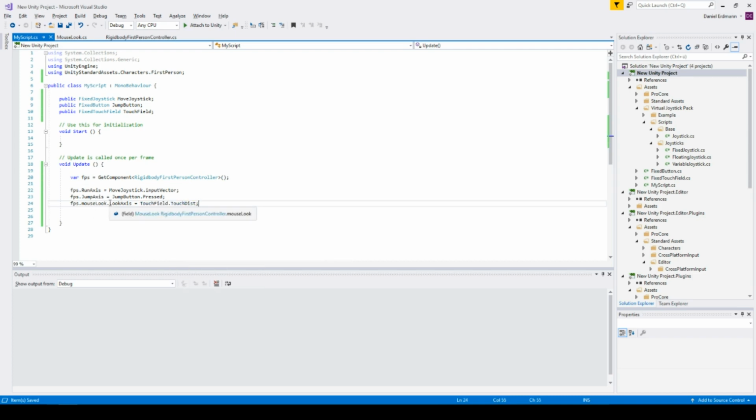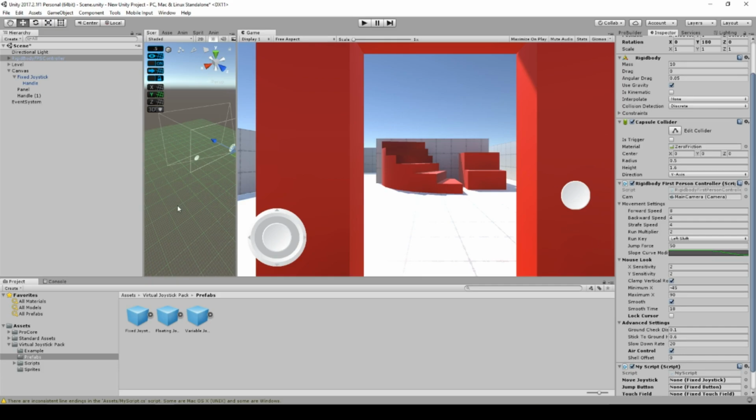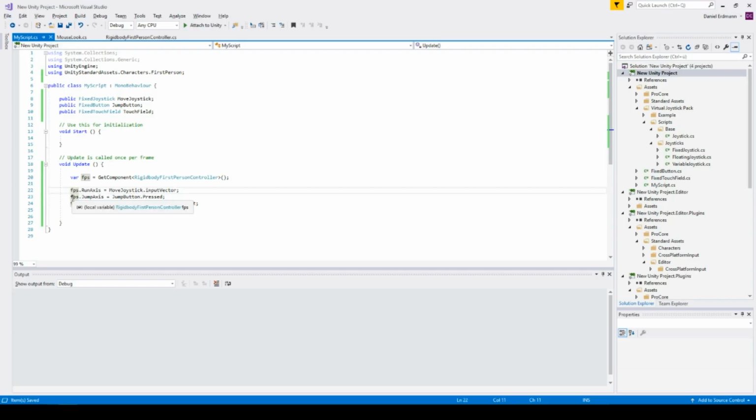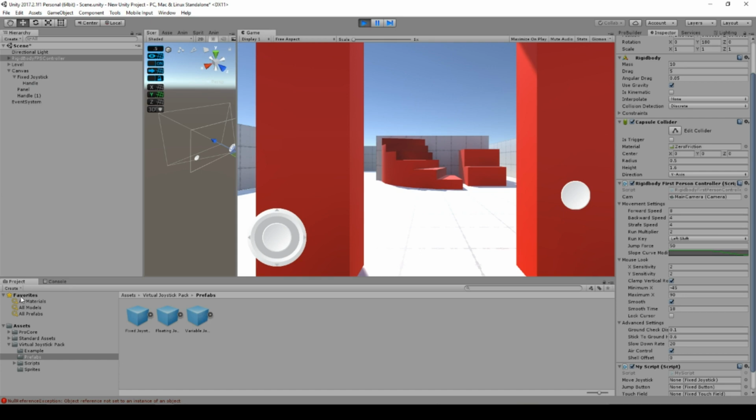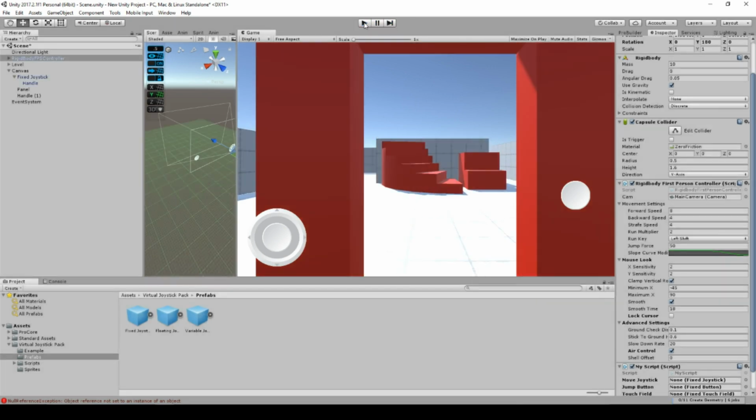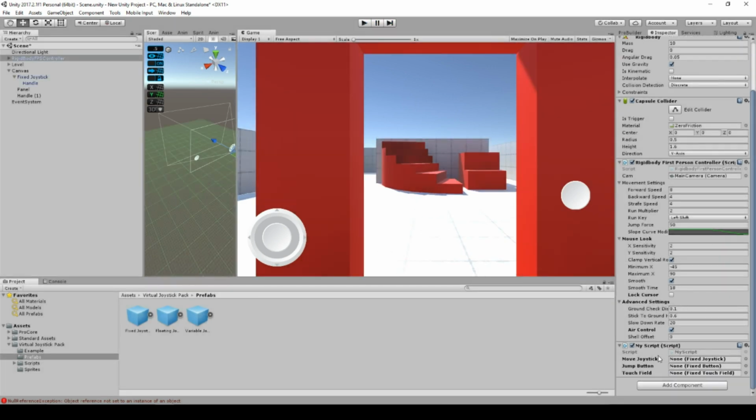So now we have all our controls. We have linked this to the first person controller. And let's see if it works. Oh, we have a null reference exception. The reason for this is, of course, we created our script, but we didn't drag and drop any script or component to our values here.